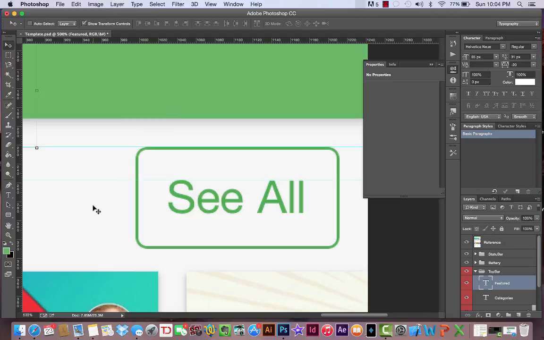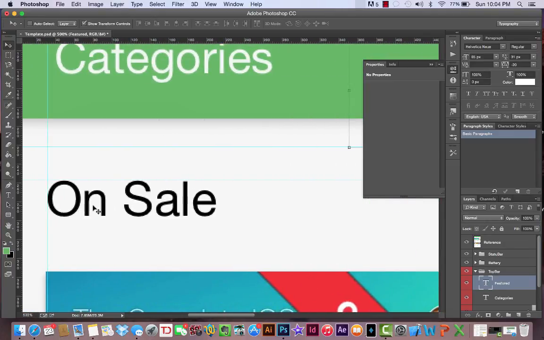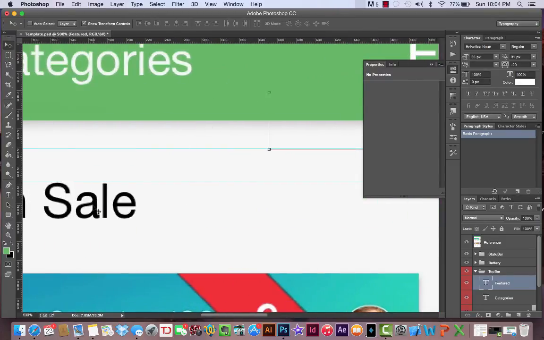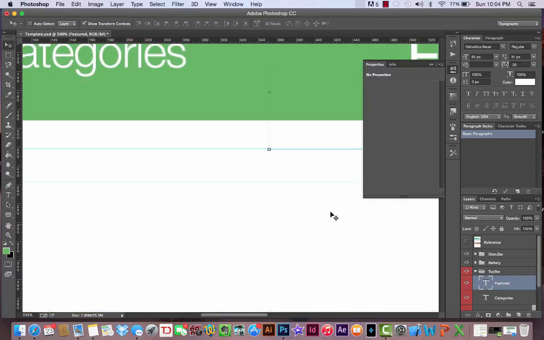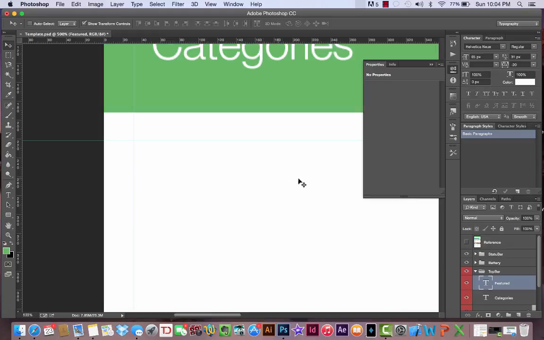There we go. Now we can go ahead and hide this reference layer. We know it needs to go here: on sale text and see all. So let's hide this. Let me look one more time really quickly. Alright, great. So the on sale is going to go right here.